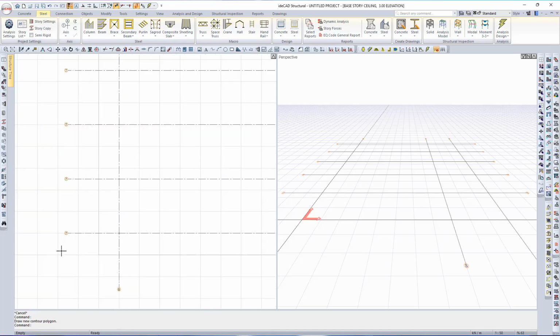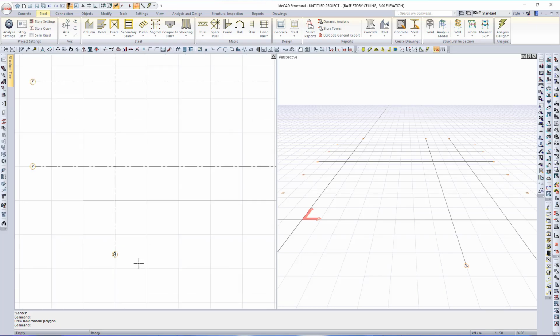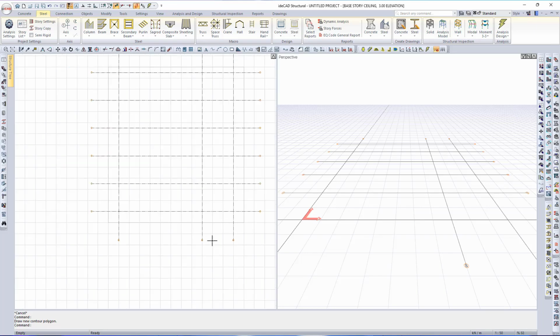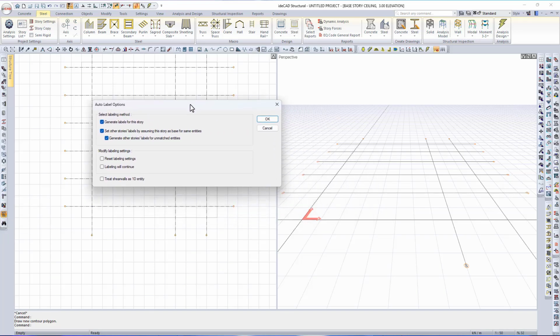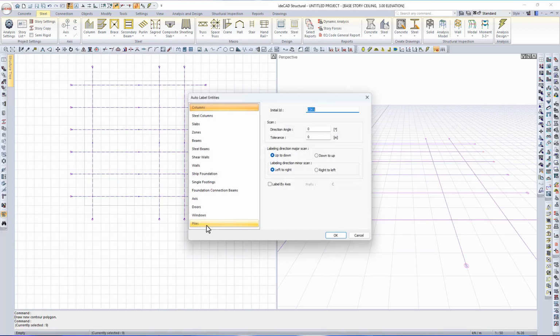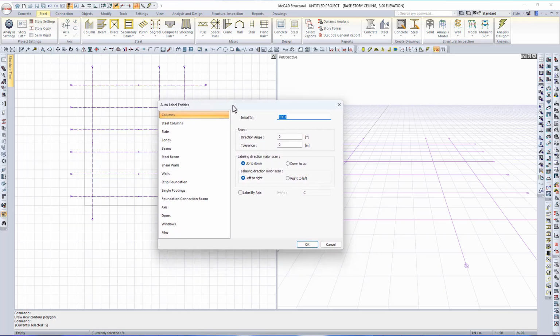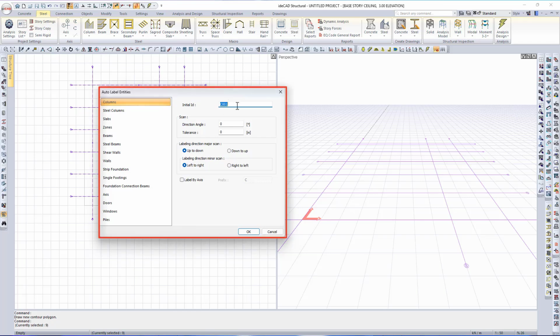Lastly, let me zoom in and point out something important. Since I used the clone command, the axis labels are currently repetitive. Proper axis naming is essential. There's a tool for automatic labeling in the vertical toolbar. I'll select all the axes by drawing a selection box from top to bottom and left to right, then right-click to open the labeling options. Let's say I want to name columns starting with C1 in the major direction.